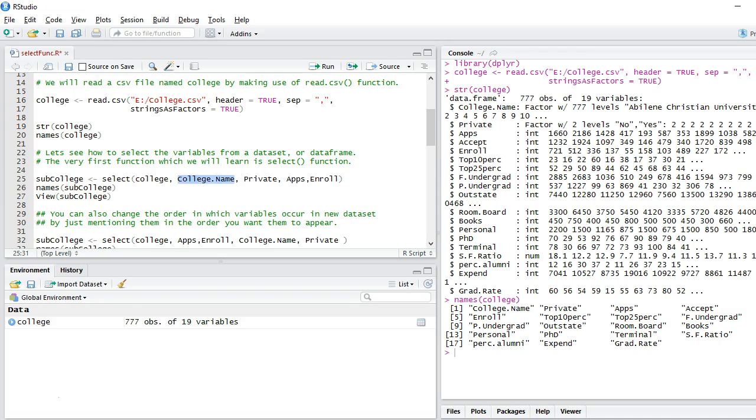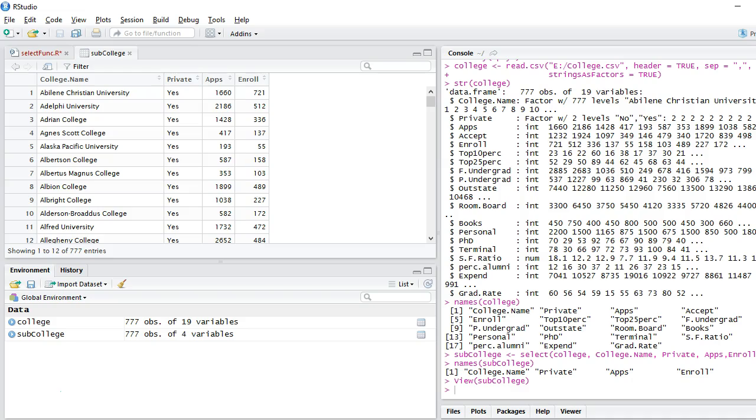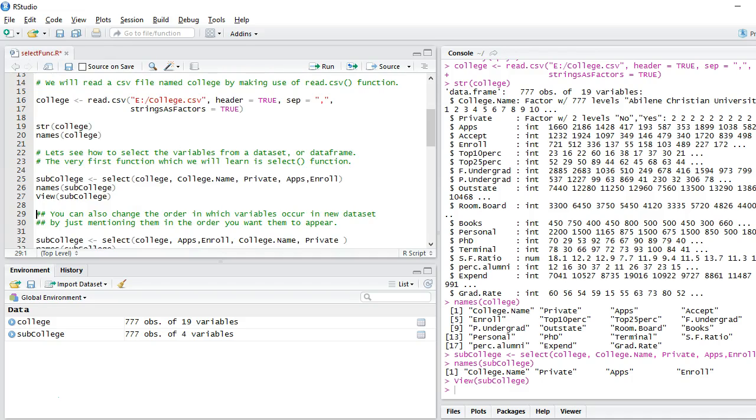Okay, so you have college name. I'm taking college name, private, apps and enroll. And when I run this, and I'm going to show you the names of the new dataset, you can see that these are the names in my new dataset. You can also view the dataset and you can see that these are the variables which I actually mentioned. So you can see it's very simple.